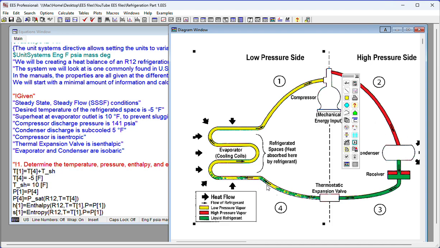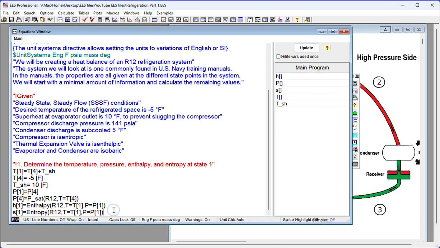Again, we're saturated vapor liquid conditions here, so for P4, all we need is the temperature, and we're going to use R12. So our conditions are saturated pressure for R12 at T equals T4, which is -5 degrees. And then we need enthalpy and entropy. And you can see these are typed in.